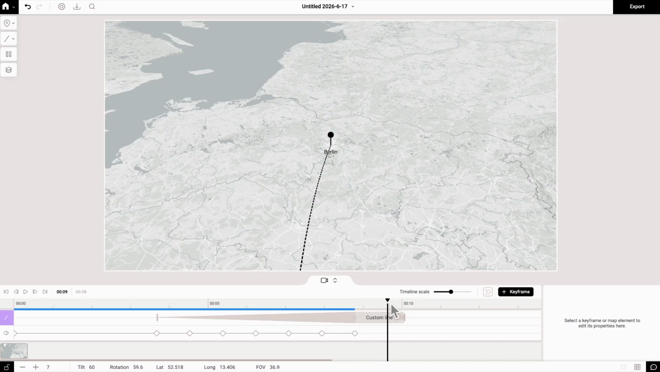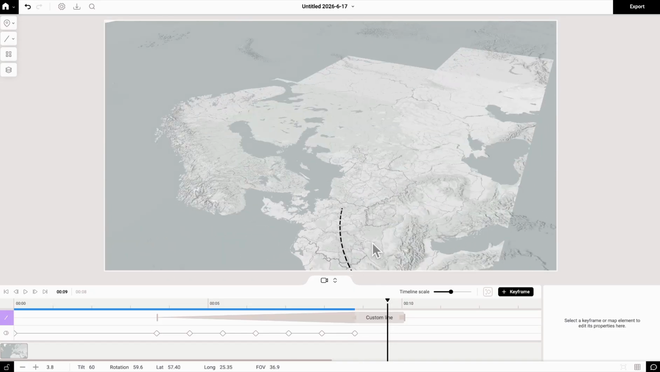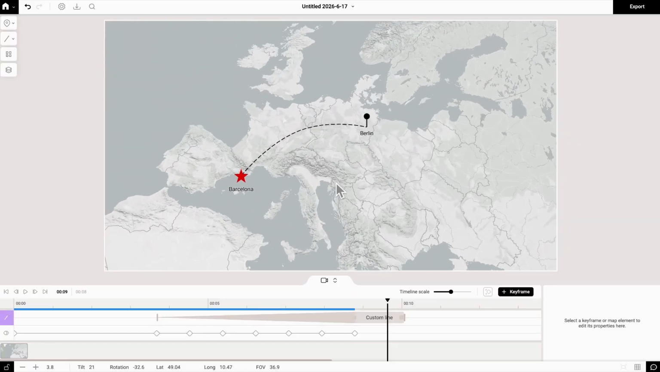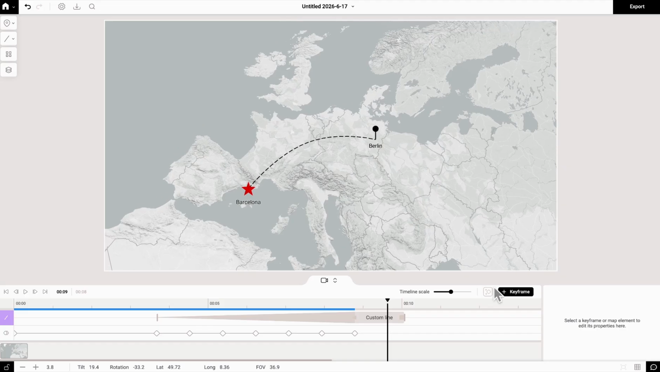Now let's drag our pointer a bit again. Let's zoom out, tilt and rotate, and let's create one final keyframe where you can see the line with points A to B as well. And then another way that you can move the position of your keyframe is just drag it on the timeline as I'm doing here.